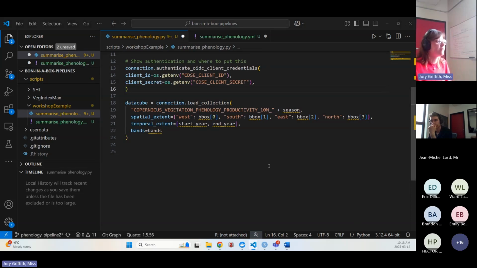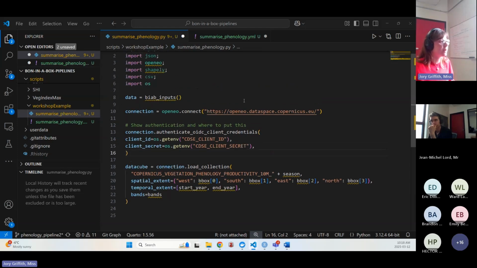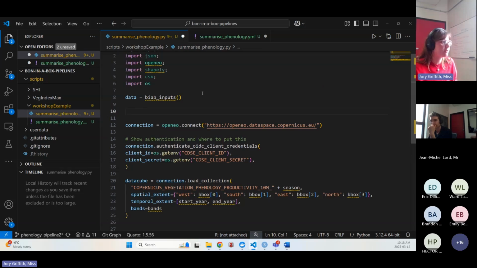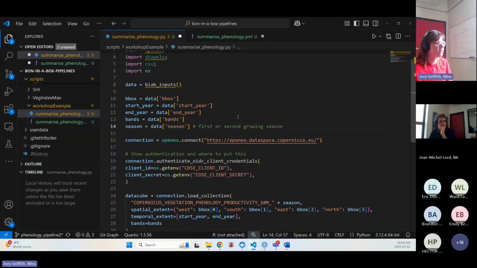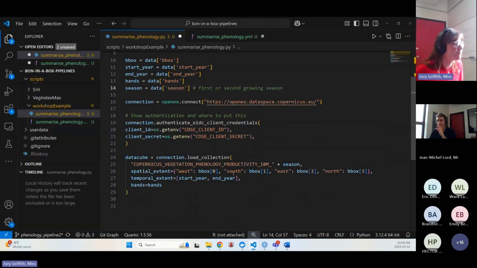So now I actually have to define these inputs. So I'm going to go back to the top of my page. After I input the data here, this is what it's going to look like in Python. So I named it bounding box down here: bounding box, start year, end year, bands, and season. So now I've defined these inputs for creating this data cube and pulling these layers.